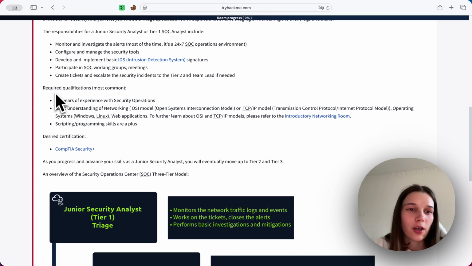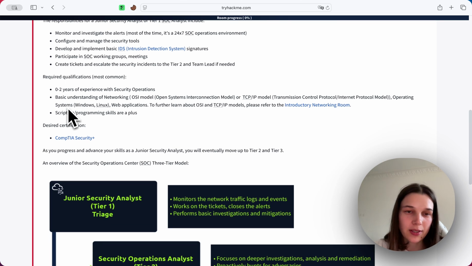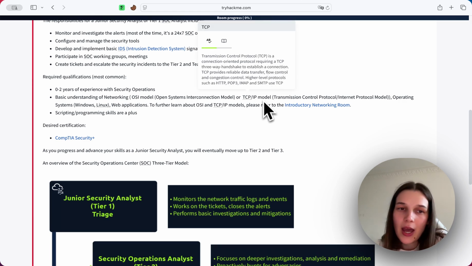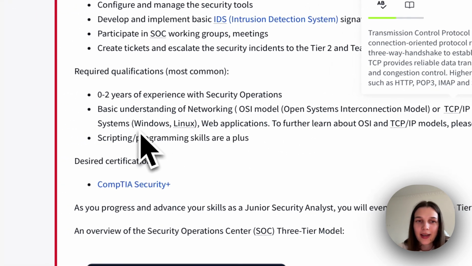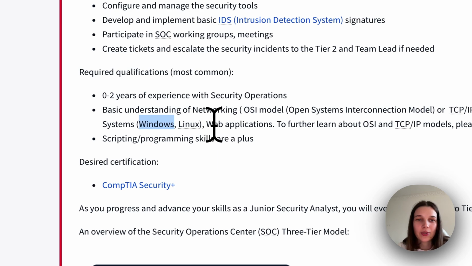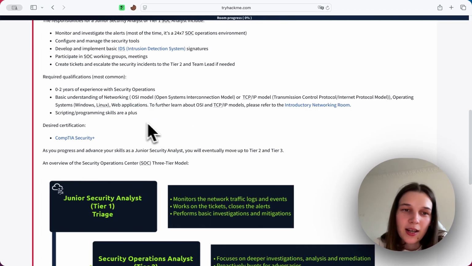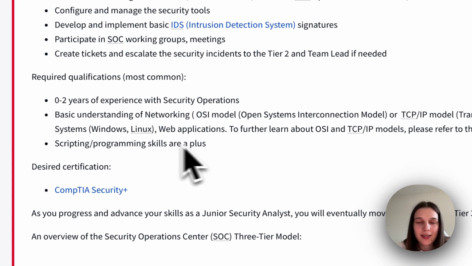You may be required to have 0 to 2 years of experience in security operations, and a basic understanding of networks, which usually is the Open Systems Interconnection model or the TCP/IP model. Here you can read about it. And obviously operating systems, which can be Windows, Linux, and web applications. Mac also works on Linux, so it's just general Linux.